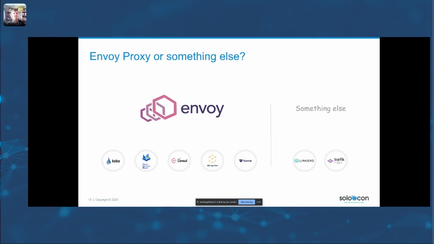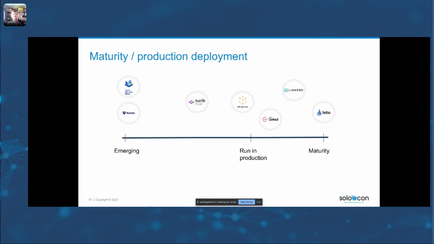Kubernetes won the container orchestration wars. Docker won. Envoy is winning, if not has won. So deciding what technology is actually underpinning your service mesh is pretty important. And you can see some of those that have gone off and done their own thing.